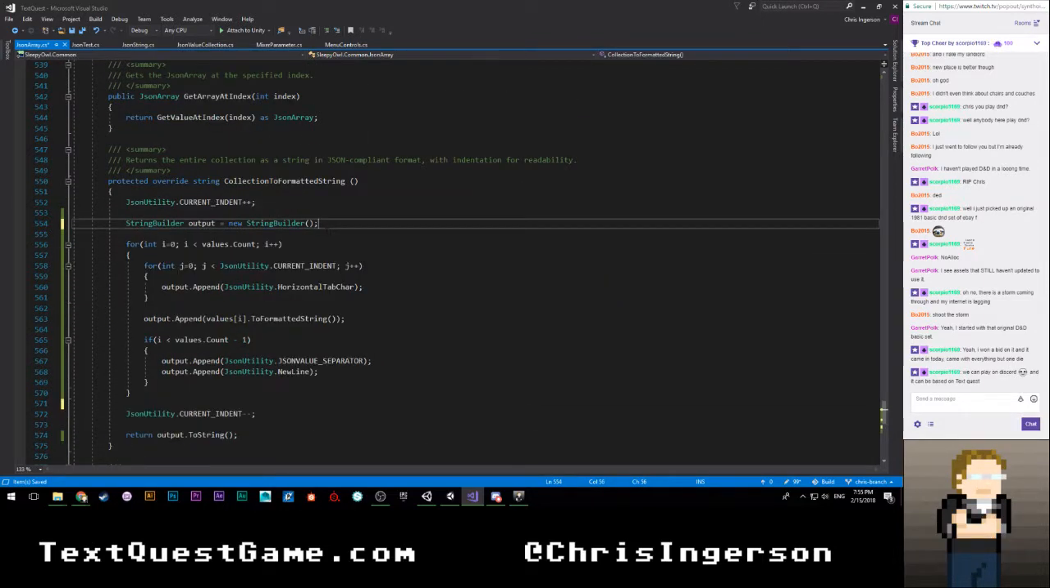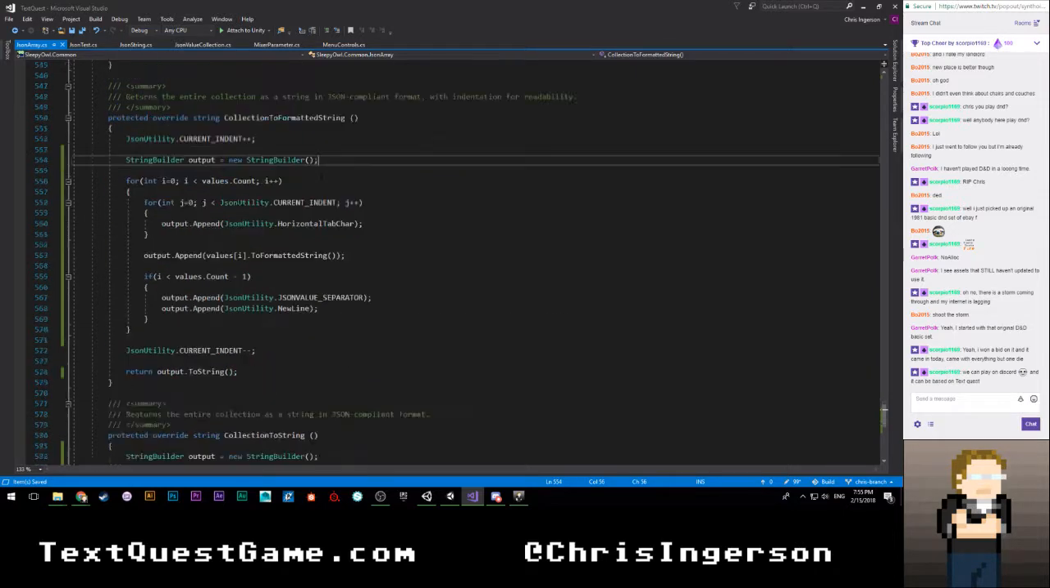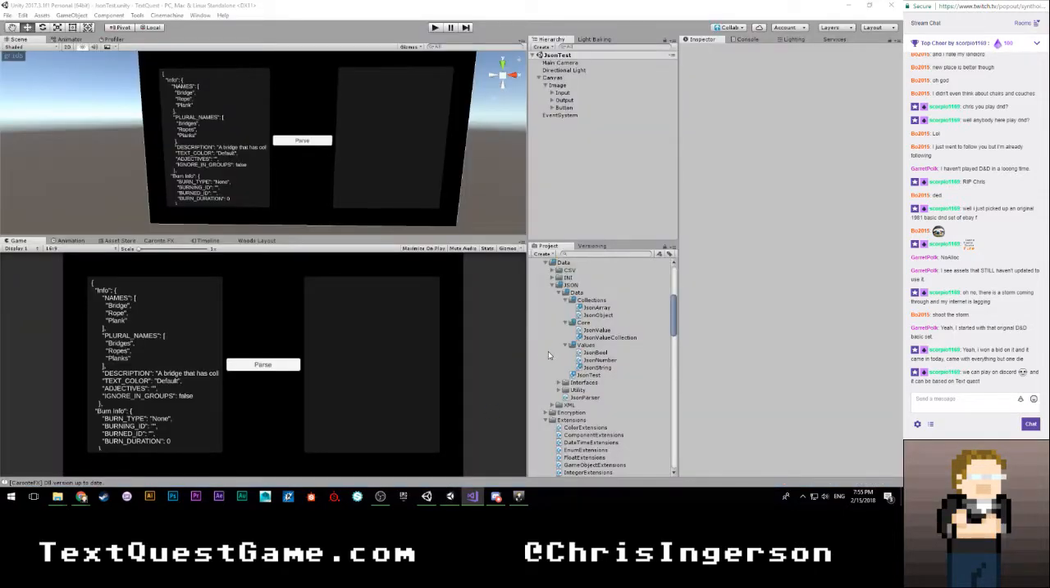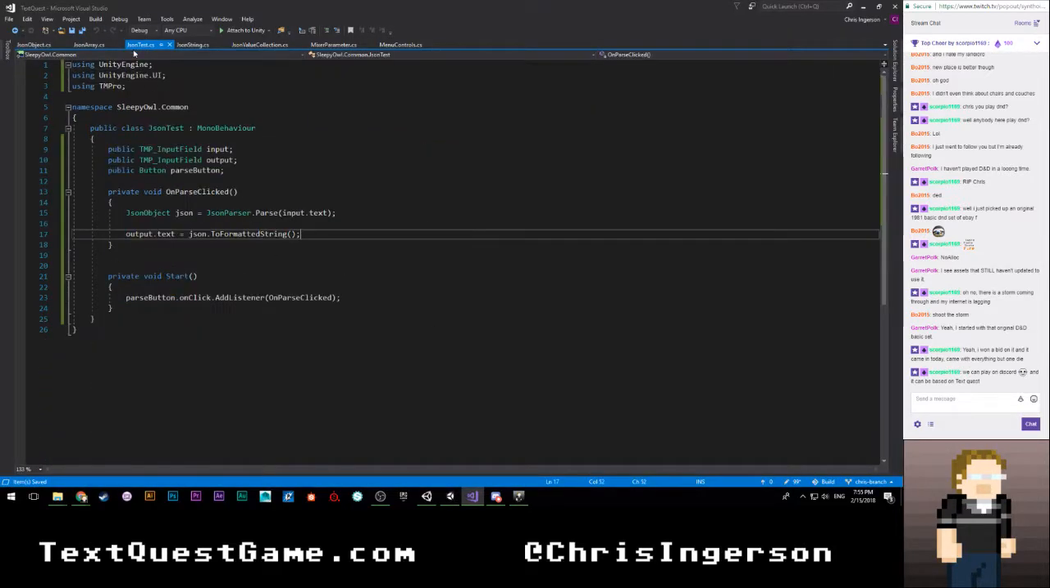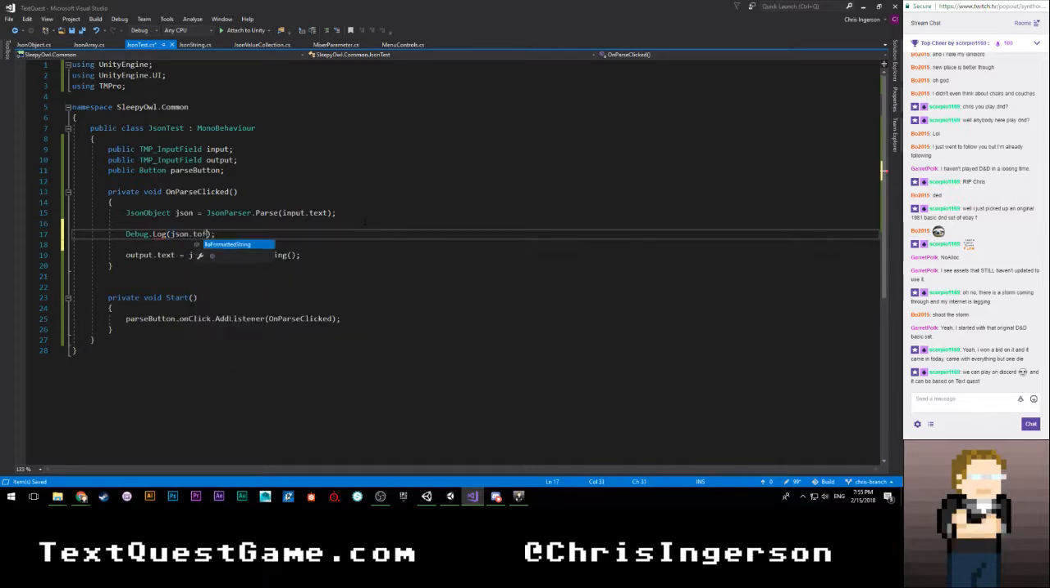It feels good cleaning up some garbage. Go ahead and let that compile. Go open up JSON object. And I'm also going to go ahead and do what I said here. So we're going to say debug.log JSON.ToFormattedString. Okay.